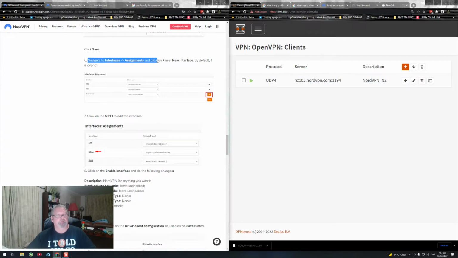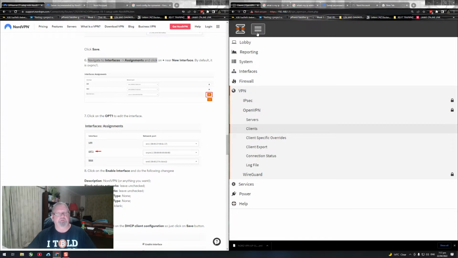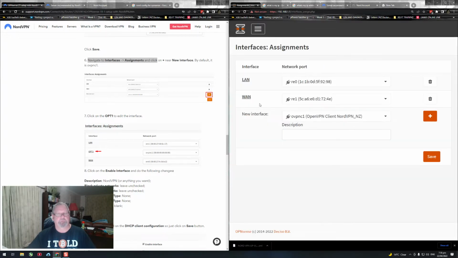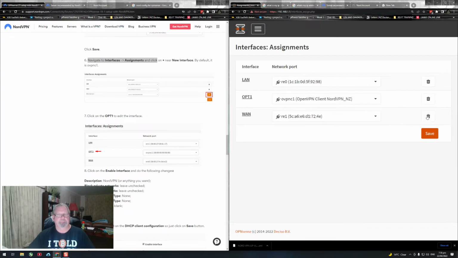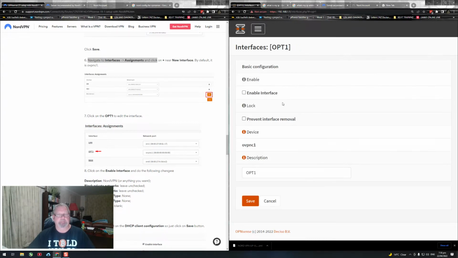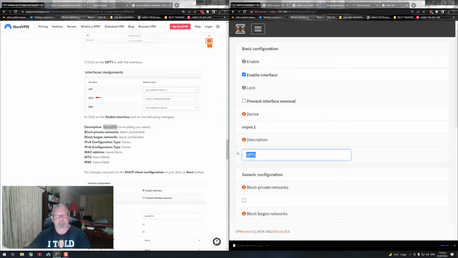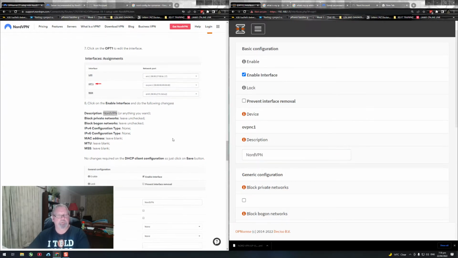So now we're at step 6, and we're going to set up the interfaces. So we're going to go to interfaces, and we're going to assign the interface, interface assignments. And this is the new interface that we've created. So we're going to hit the plus button, and then we're going to click in here and change the description. I'm going to copy what they've done there. You click on enable interface, and in the description change that to NordVPN.